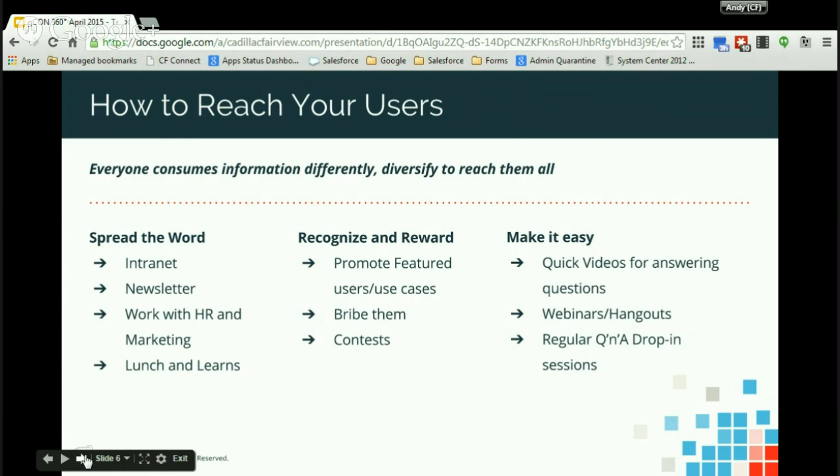So one approach to reaching your users is spreading the word. However you can spread the good word of Google, spread the gospel of Google, take advantage of it. One thing I can't tell you enough is to leverage your marketing department. When it comes to evangelizing a product, that's what your marketing team is for. And in your own business, your marketing team, generally speaking, is like-minded.